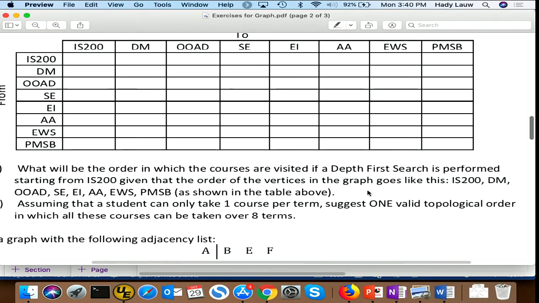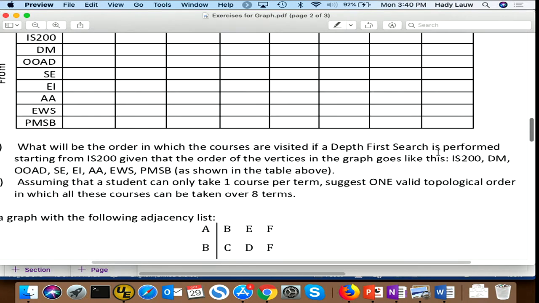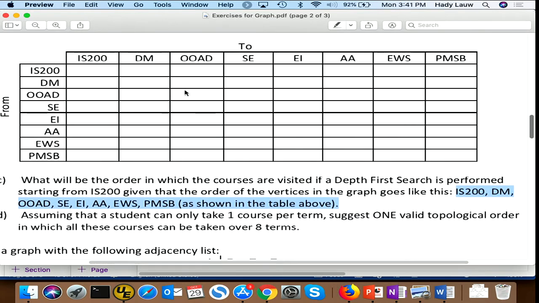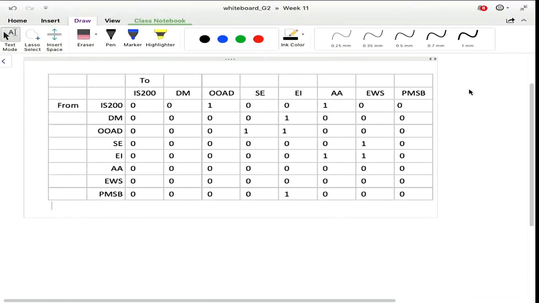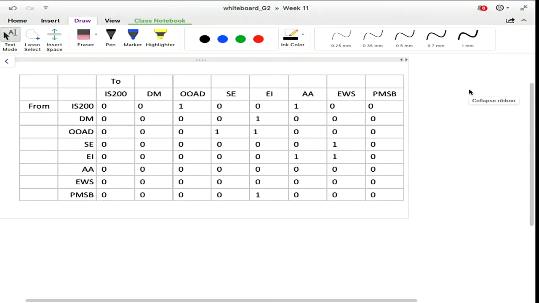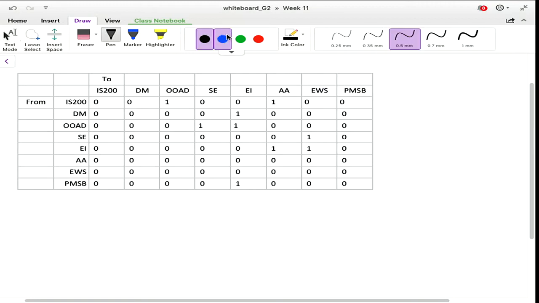Right, so you will give the order in which the courses are visited if DFS is performed starting from IS200. So here you're also given the specification that the vertices are listed in this order, which is exactly the same order as the one in the matrix itself. So if that is the case, then we just follow accordingly. So if we start from IS200, because we go from left to right, the next one is OAD.